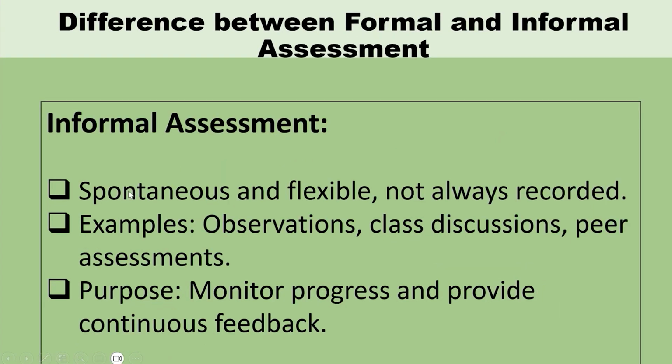On the other hand, informal assessment is spontaneous and flexible, not always recorded. The examples of informal assessments are observations, class discussions, and peer assessment. The purpose of the informal assessment is to monitor progress and provide continuous feedback.